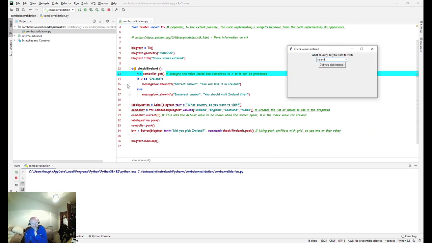So if I click OK. So if we say Scotland, never been there, believe it's nice. But again, let's validate it. Now Scotland was passed up here to X. And then it's comparing X, Scotland, to Ireland, which is not true. So it's coming down and giving you this pop-up box here, an incorrect answer. You should visit Ireland first.